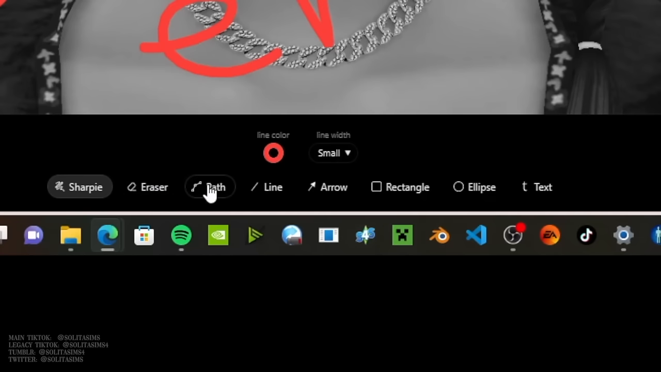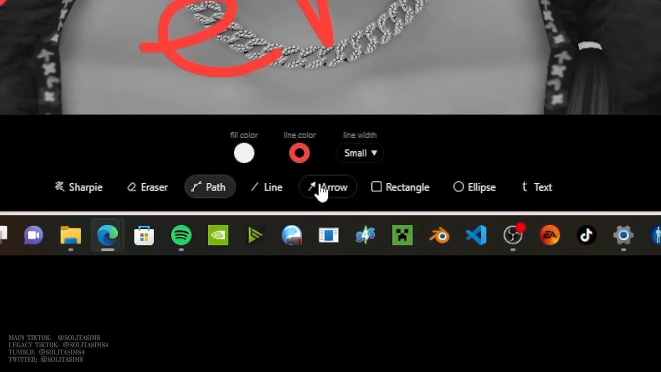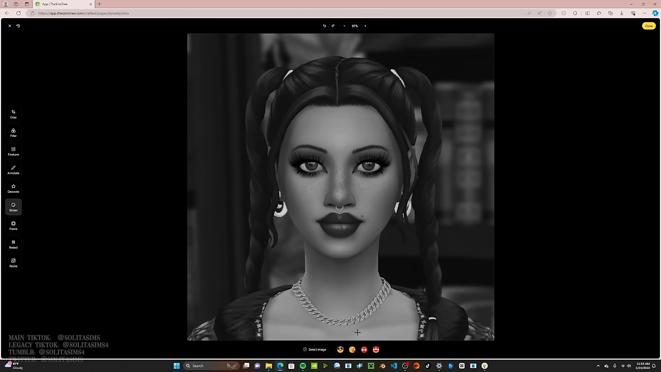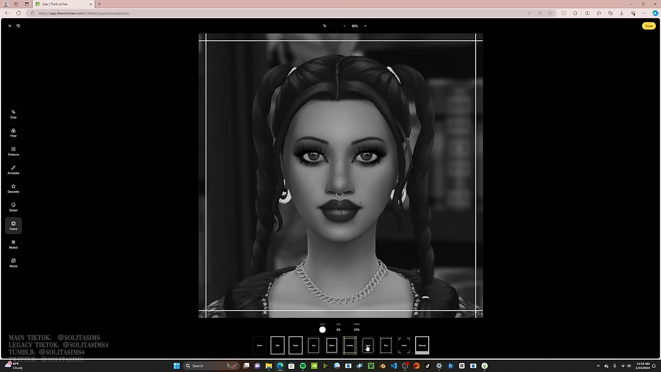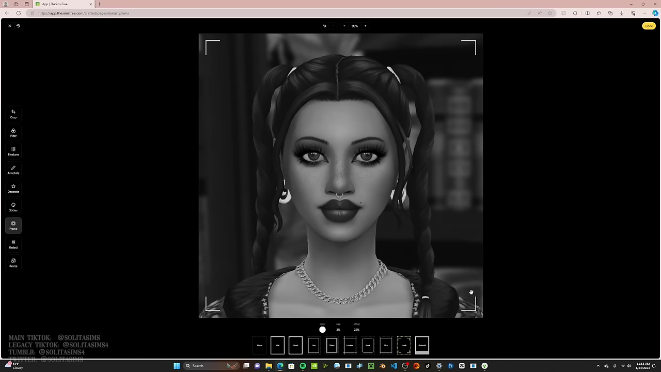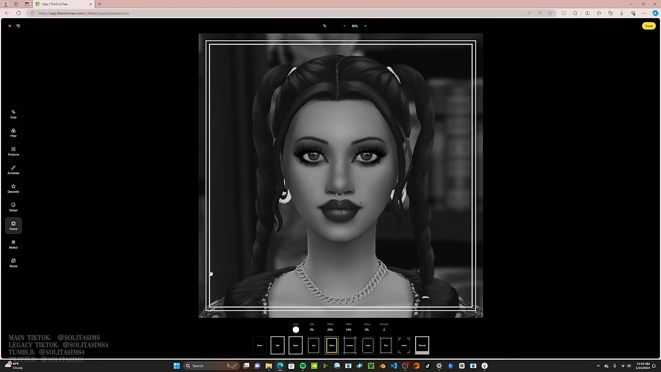We have an eraser, a path, lines, arrows, rectangles, ellipse, and text. Wow, a lot of features. Then we have stickers. That's cool. So they're just like emojis basically. Okay, it looks like it's just those four emojis that you're given, but you can also add other images. You can add frames. Oh, I like that. That is cute. This one looks like you're taking a picture. Oh, I kind of like this one. I'm gonna actually try that one on and see what it looks like.